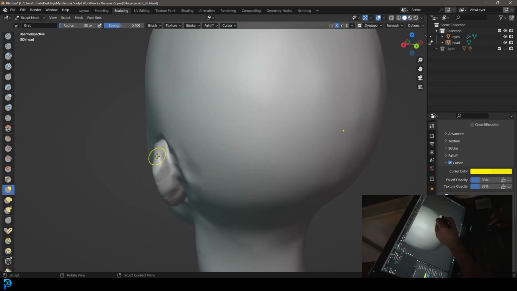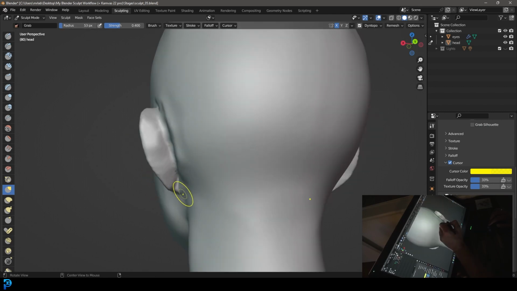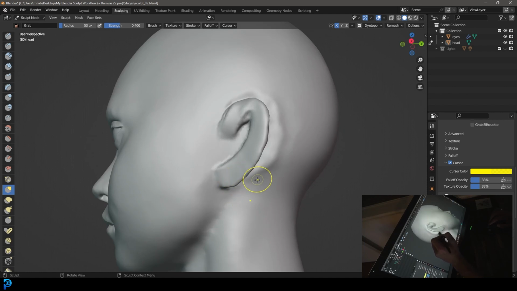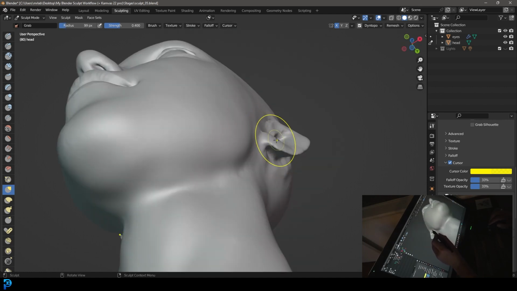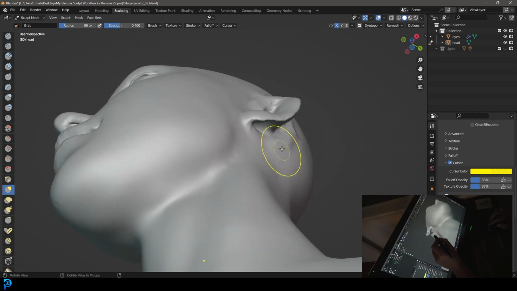Let's go ahead and get our grab brush again. And let's just continue pulling that out all the way around like so. All the way to the lobe of the ear down here. And especially down the bottom here, we really want to just pull that out like so.